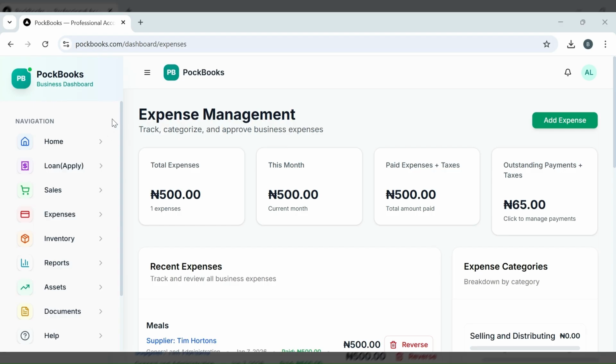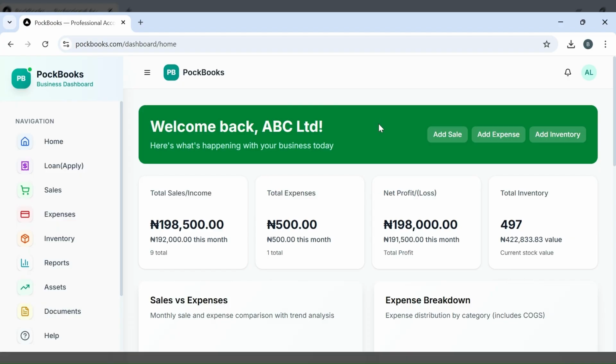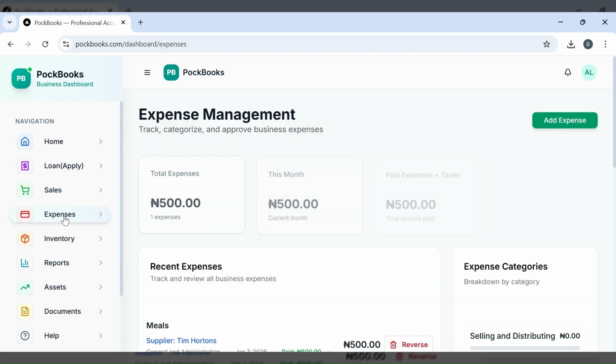Once you log in, you'll be met with your main dashboard. You can add expense through here by clicking on this add expense button, or you can go to the left of your screen and click on expense button.